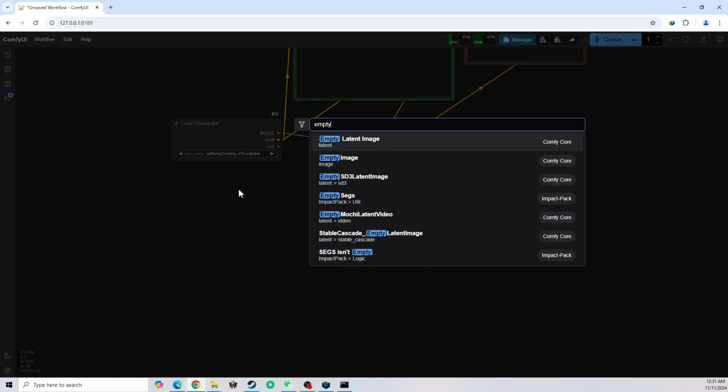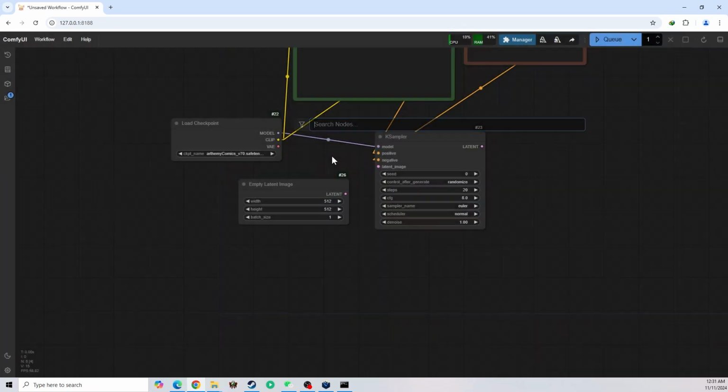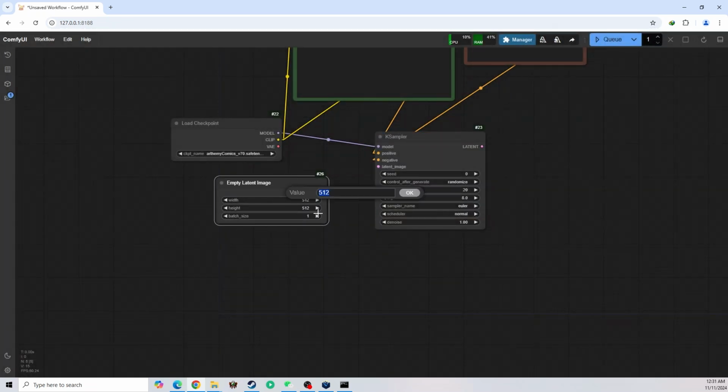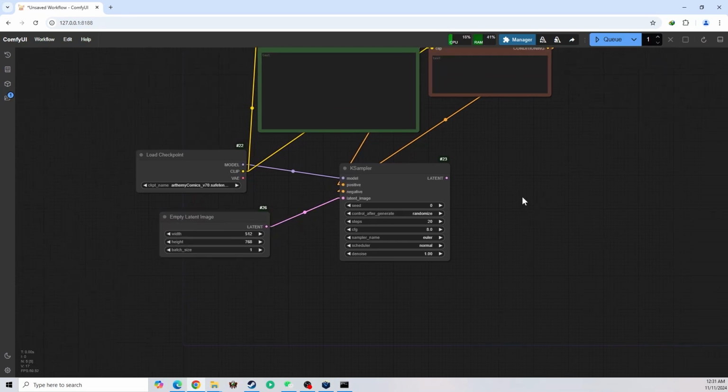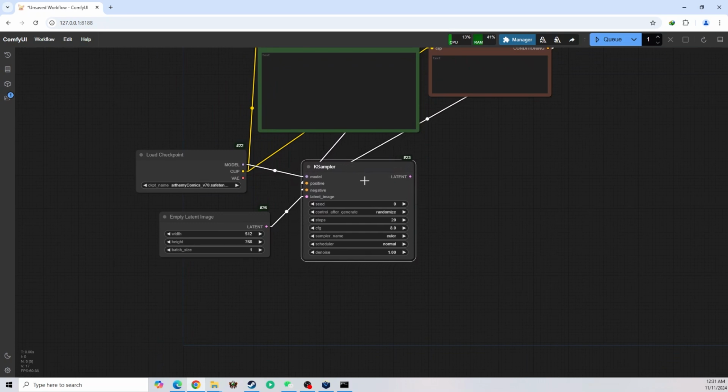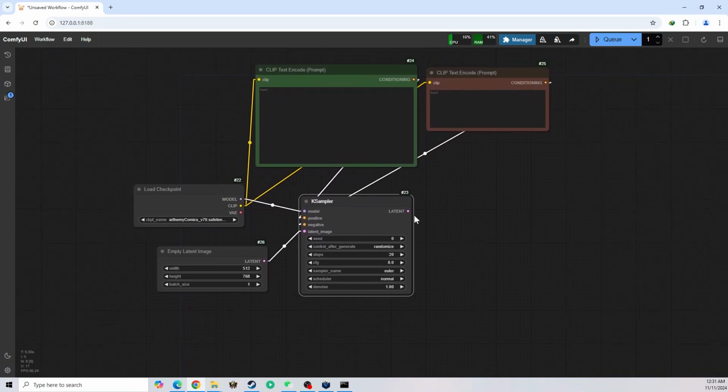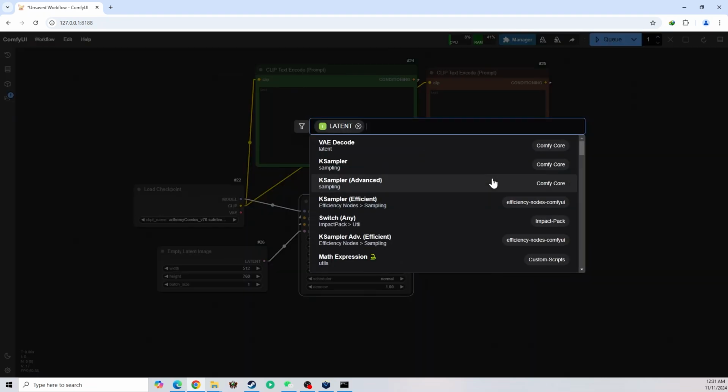The next node you need is an empty latent image. This is basically an empty canvas for the AI to draw on. You can enter image size you want to make and connect that into the K-sampler. These AI models can't understand normal images, and they work with latent images. So the output generated by the K-sampler is a latent image that we can't understand.